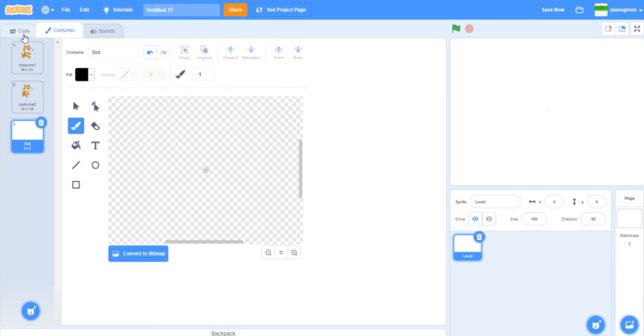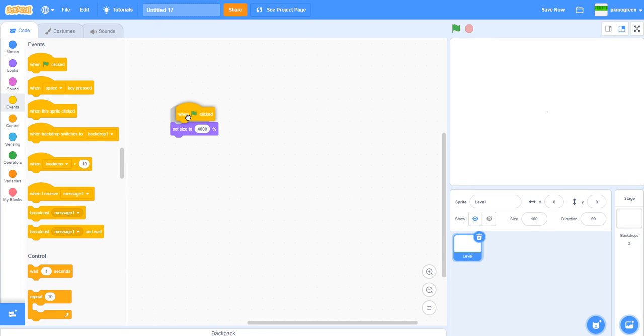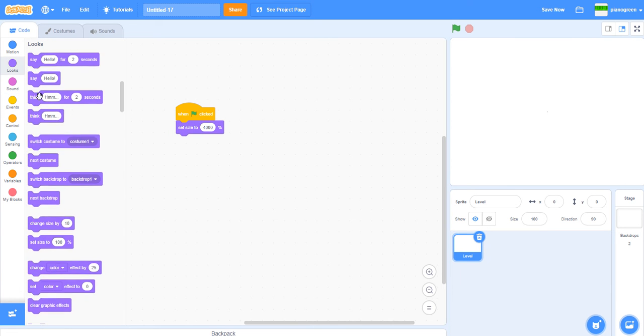Now we've got our dot, you go to here, you do when sprite clicked, switch costume to dot, and then it will set the size to 4,000 when it's this really small sprite, and then you switch the costume back to costume 1, and there you go, you got your very big sprite.